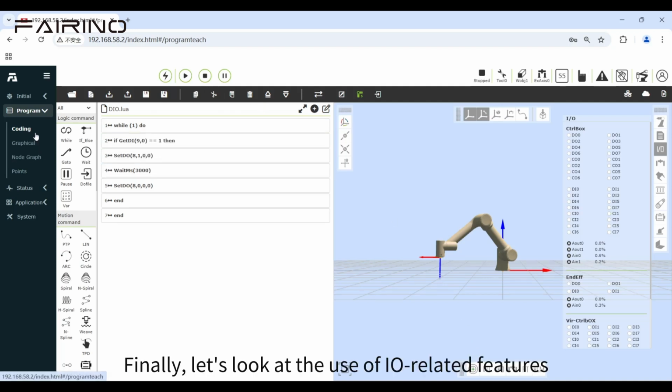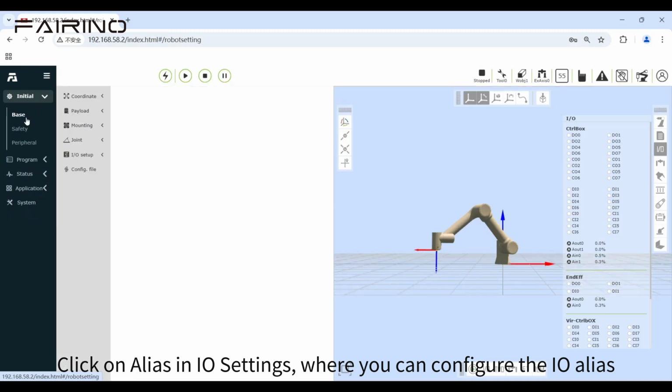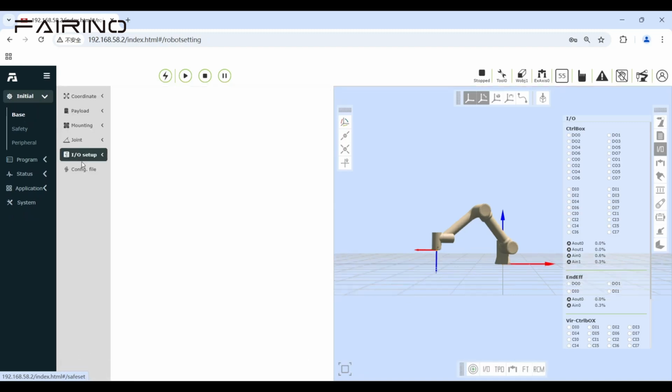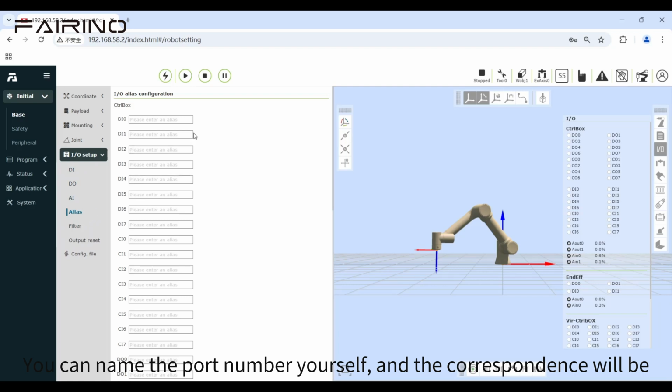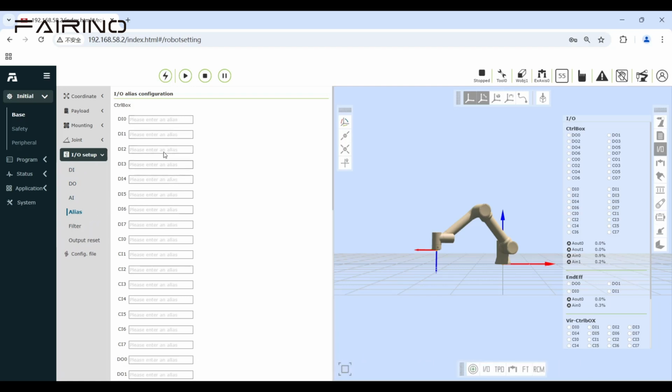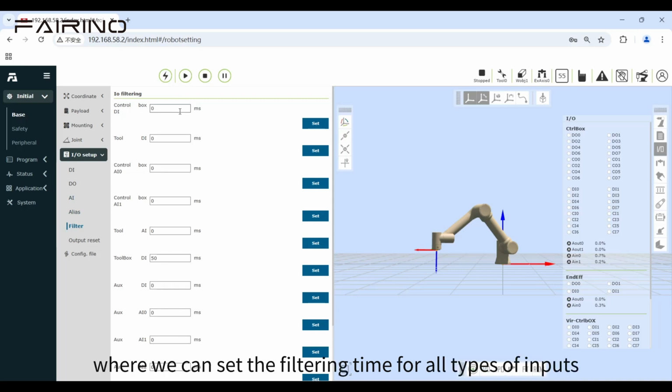Finally, let's look at the use of I/O related features. Click on Alias in I/O settings, where you can configure the I/O alias. You can name the port number yourself, and the correspondence will be shown in the web app I/O monitor. Click on the filter menu in the I/O settings, where we can set the filtering time for all types of inputs.